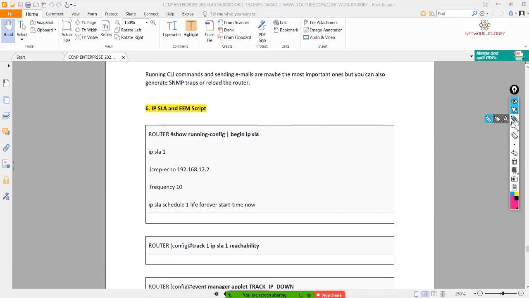Okay, and here is my IPSLA and EEM script. So you know what is IPSLA? It's for monitoring the device behaviors, or to track the ISPs. If one ISP goes down, you have the second one coming up, or you can also monitor the services of your Cisco iOS box with the help of IPSLA.